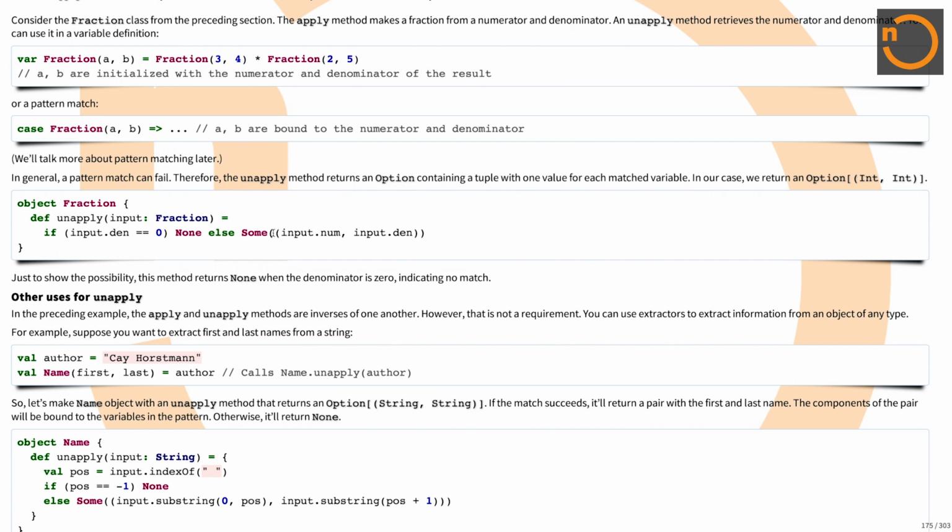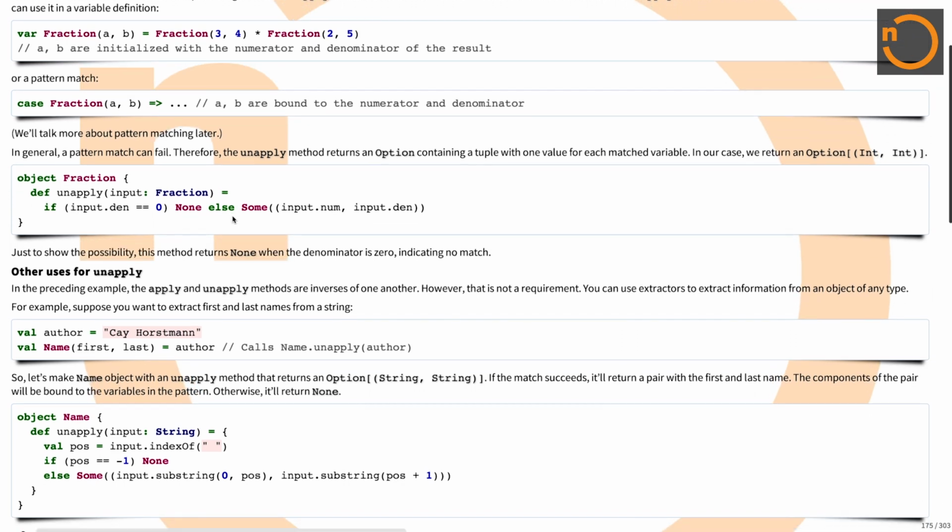Otherwise, we're going to return the pieces in a Scala tuple, which is a read-only heterogeneous collection. So here's the input numerator and the input denominator collected up in a tuple and then wrapped up in a Some, which is the opposite of a None. This is all you need to do to build an unapply, and as soon as you do that, you can start doing pattern matching stuff on this. And we're going to look at that in just a moment. So the key to remember as we start talking about pattern matching is apply and unapply. They are cool, they are key to doing pattern matching in Scala.